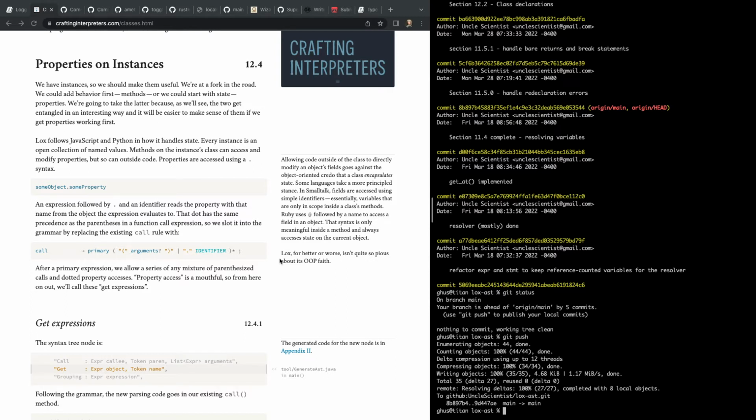Lox follows JavaScript and Python in how it handles state. Every instance is an open collection of named values. Methods on the instance's class can access and modify properties, but so can outside code. Properties are accessed using a dot syntax, some object dot some property. Allowing code outside of the class to directly modify an object's fields goes against the object-oriented credo that a class encapsulates state.